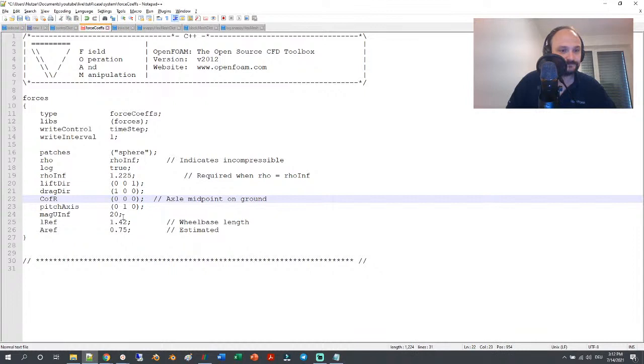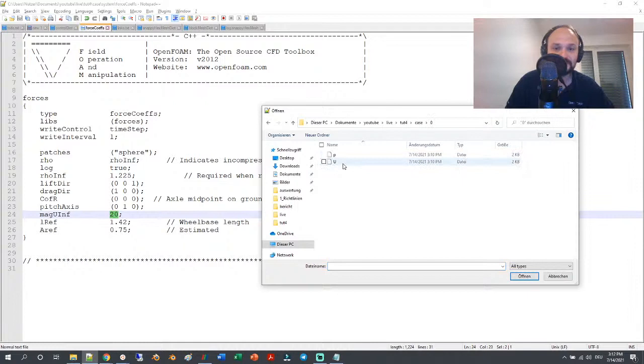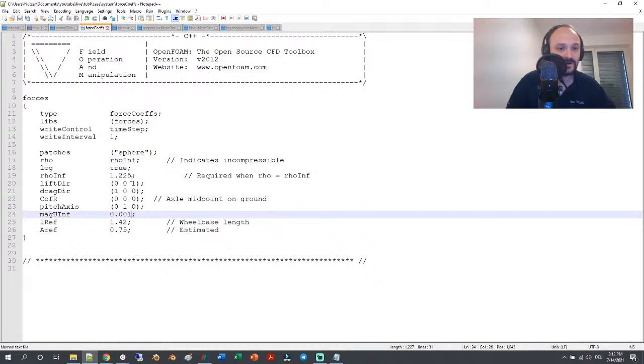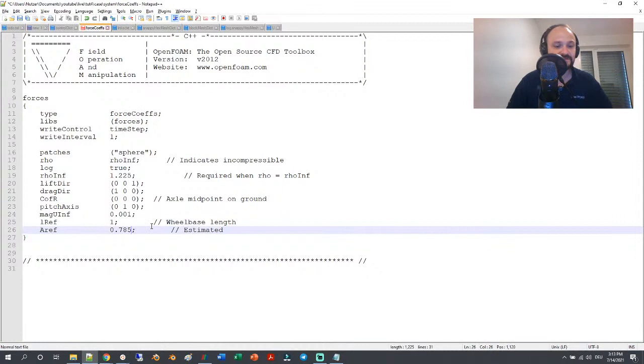And then the magnitude is something that we have to modify each and every time. Currently for the case, we are using a velocity magnitude of 0.001. So this is a very, very low number. And then our reference length is, of course, 1 meter. This is the diameter. And then we have to use the projected area, so this is the area of the circle. With the radius 0.5 to the power of 2 times pi, this is then 0.785 square meters.